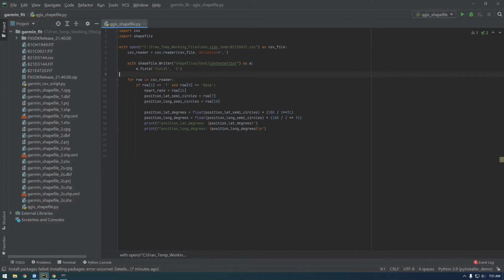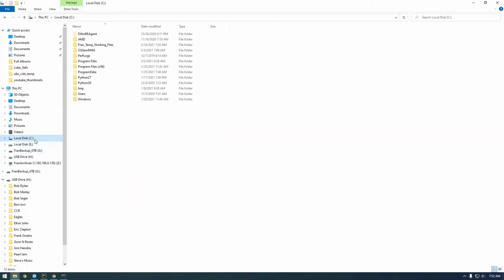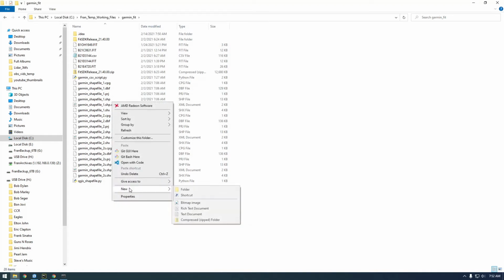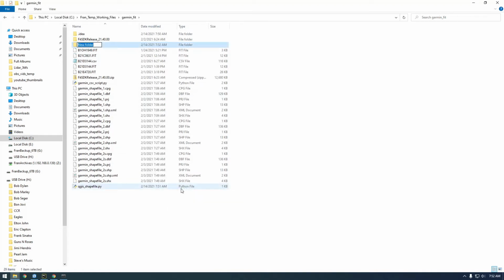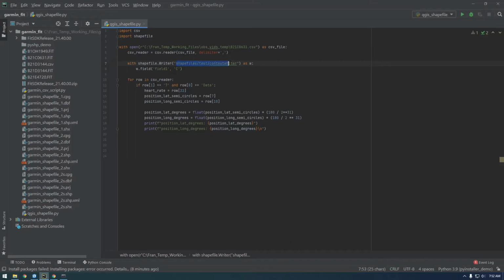And you can see it's saying with shapefile.writer, basically create a new shapefile. So we need to give this a path where we want to create this. I'm just going to put it in here, I think I've been putting them in here. Just anywhere you want to put the file. So I'm going to call this PyShape demo, and grab the path and put it in here. And I'm putting an R in front of it so it doesn't treat these as escape characters.